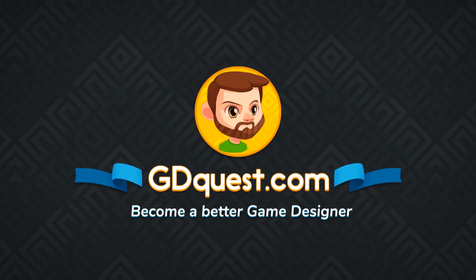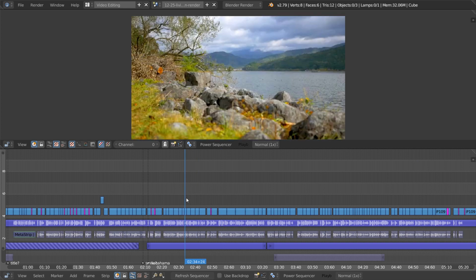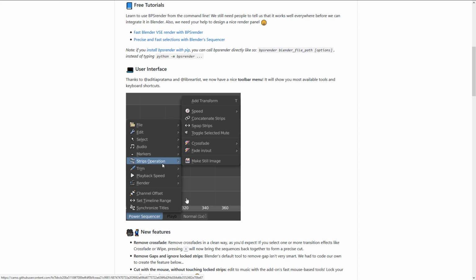Hey there, welcome to the Power Sequencer 1.2 release. Finally, we are getting this one out of the door. Power Sequencer is our open source Blender add-on for video editors, and this update is pretty huge.